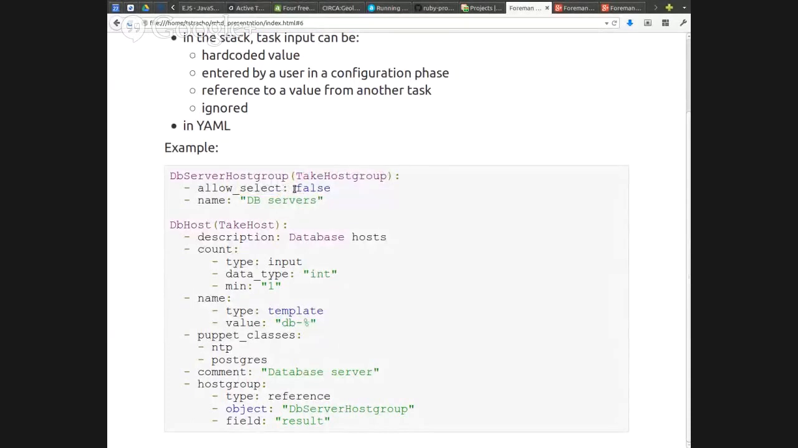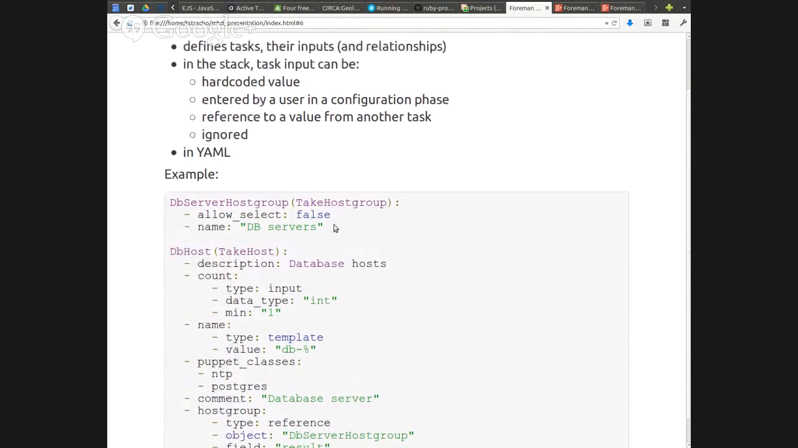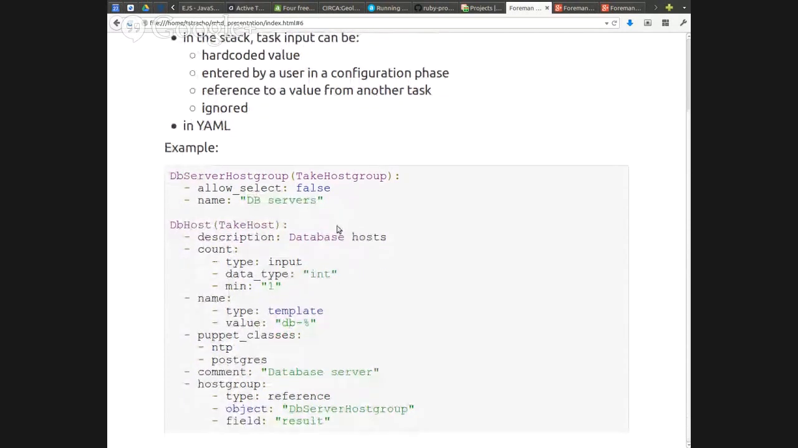I disallowed selection of existing host group here, so it will always be created, and in our case it will be just an empty host group named DB servers. And then there is another DB host task of type take host, and it defines several inputs.